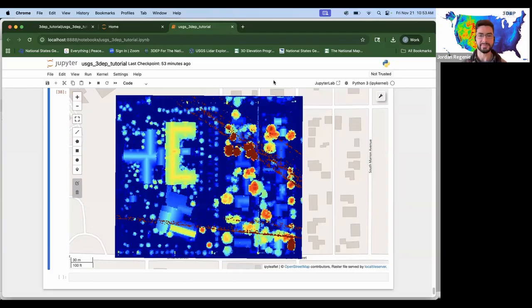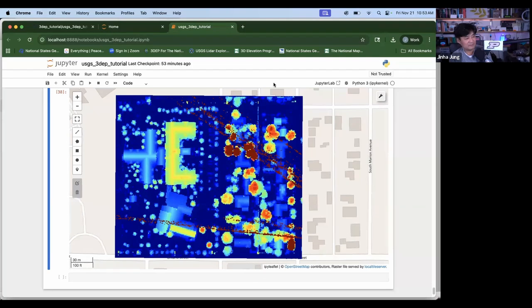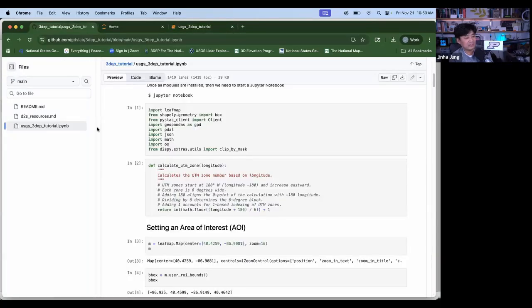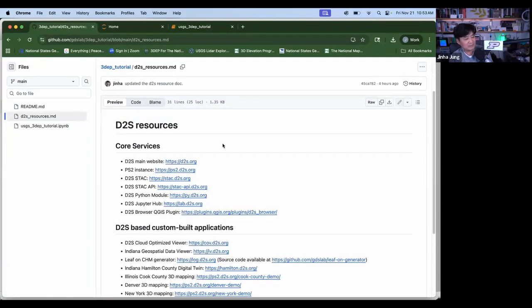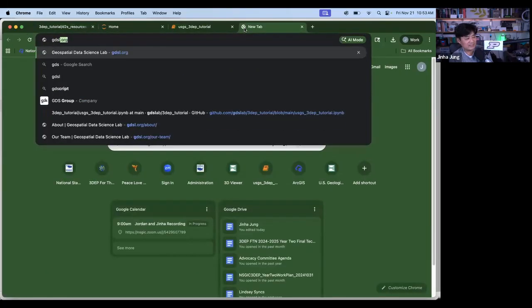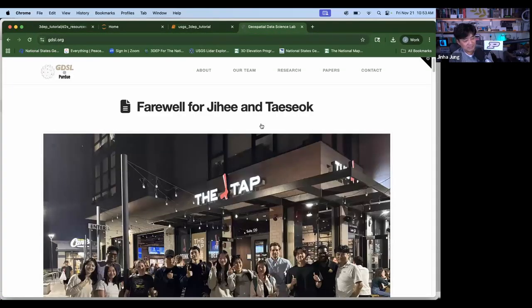Is there anything else you'd like to leave the audience with, or anything you'd like to point them to help expand their ability to utilize this 3DEP data that we both agree is so foundational? So if you have any questions, feel free to reach out via email. And Jordan, if you can just pull up another tab so that I can give my research group website. It is called GDSL, Geospatial Data Science, gdsl.org. That's my research group website.